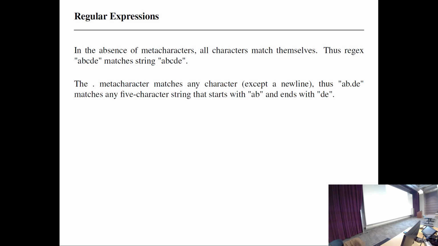The first metacharacter I'm going to introduce is the period. It basically says match anything. So every period in a regular expression matches any character in the text. So if I were to write AB.DE as my pattern, it will match any 5-character string that starts with AB and ends with DE. So this pattern will match this string, but it'll also match ABXDE or ABYDE, whereas this first pattern here only matches ABCDE. All right, so the period is the wildcard.